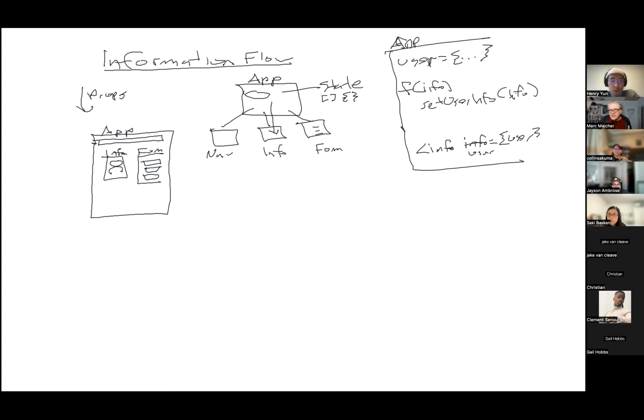But since it's a function, we can do whatever we like with it, right? Because it's just a thing we can pass around. So I'm gonna say handle info. This will be better when I can type it. I'm just gonna call that function. So that means I'm passing this function down here to our form.